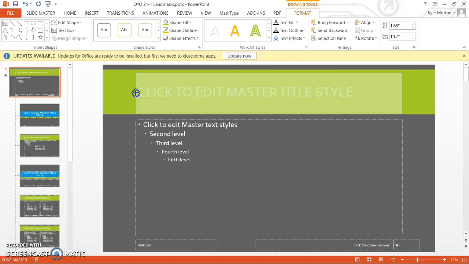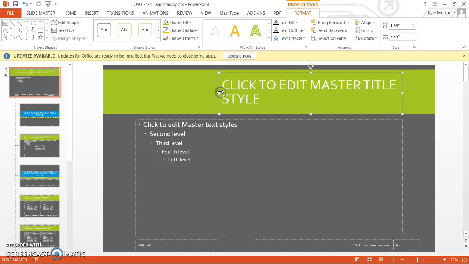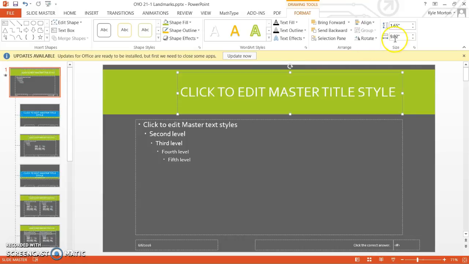We're going to click and hold this left button and drag it all the way over until it reaches 9.5. Actually, as you can see, we went over a little too far. It's at 7.35. Let's keep changing it. You can keep playing with it if you want, or you can just type in here and hit enter.